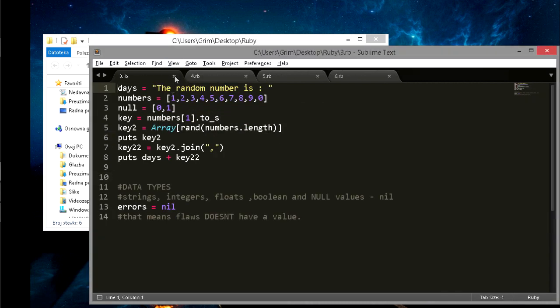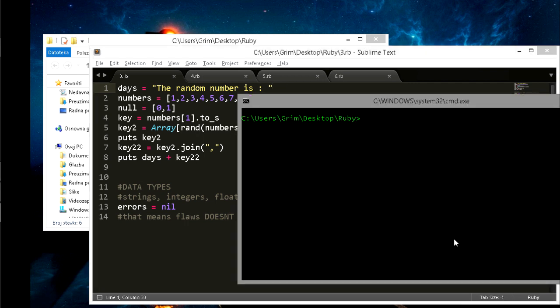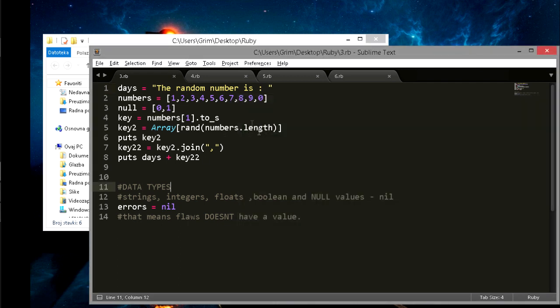Let's open Ruby number 3. All right, so here's an example. Random numbers or something like that. Let me show you that. So this is a variable, days, and it says the random number is, and then something. Now, of course, if I run this, let me show you. 3.ruby, and it's going to give me a random number, and it's going to say the random number is that. So why? Because of that.